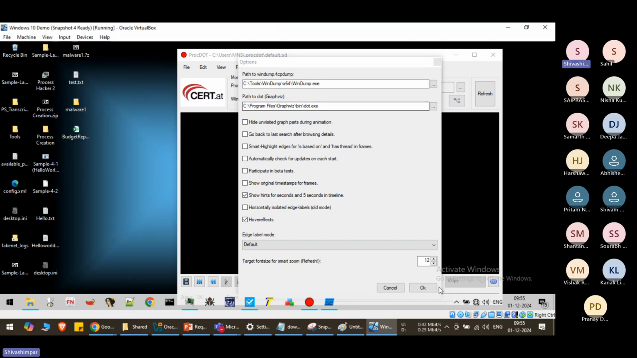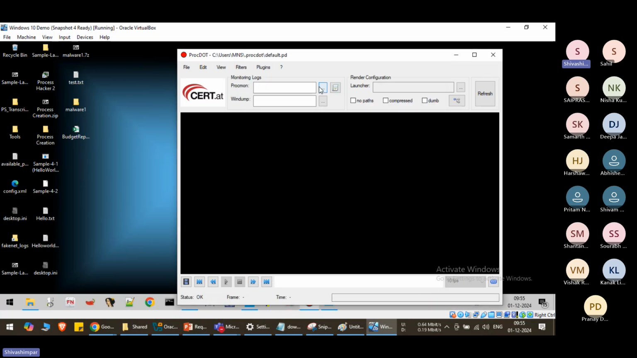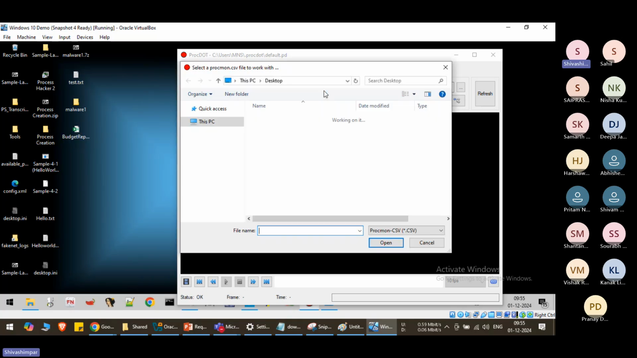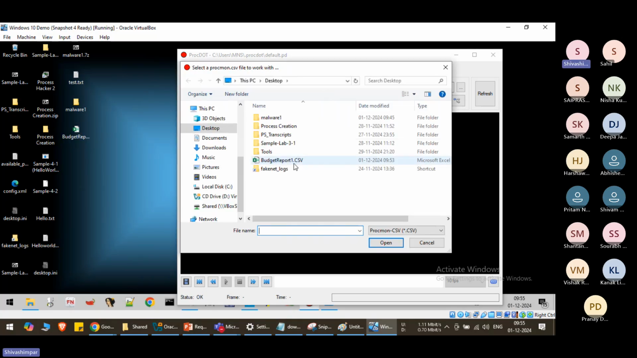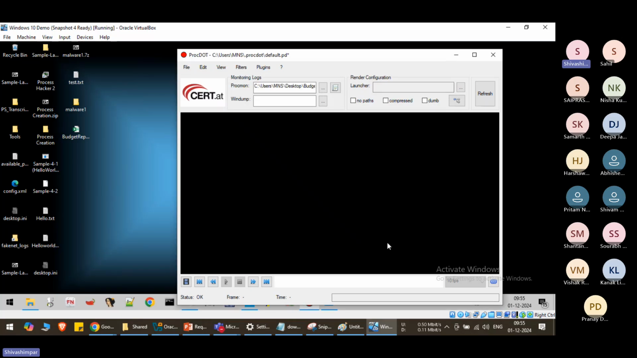Just click on the OK here. Since we have a Procmon output, you need to click on these three dots. Budget report CSV. And you need to click on these three dots here on the right side. It will take some time to load the file.